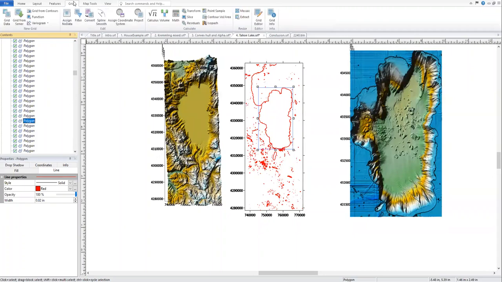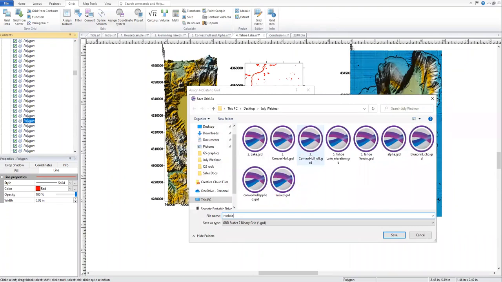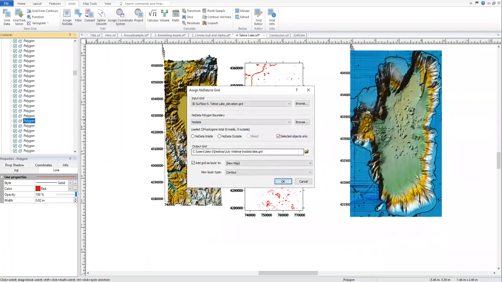And I'm going to go ahead and click grids, assign NoData. I'll choose our input grid to be the Tahoe Lake elevation, which is this one over here. I'll choose our NoData polygon boundary to be that NoData that we renamed. And I'll click selected objects only. And I'll rename this our NoData Lake. I'm going to go ahead and add it as a brand new 3D surface.